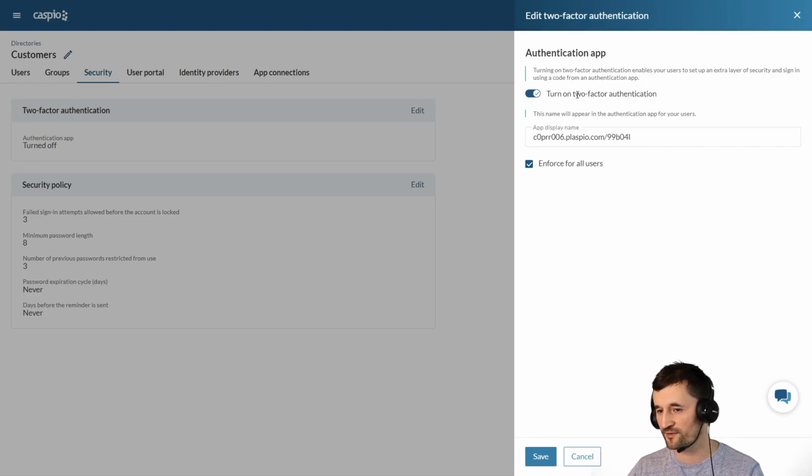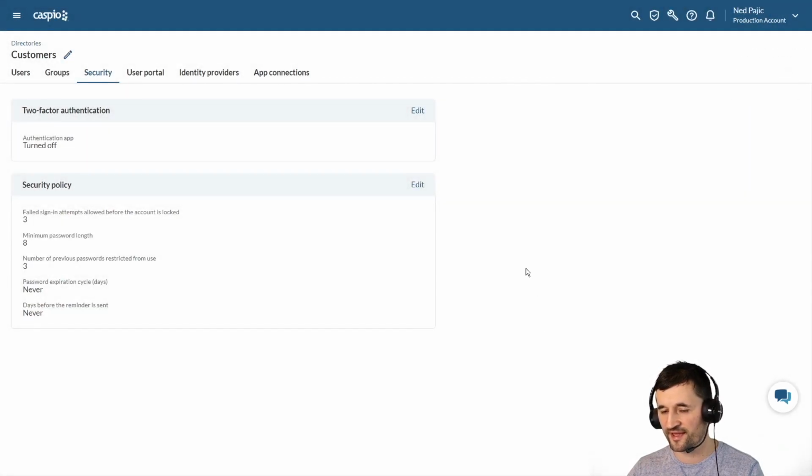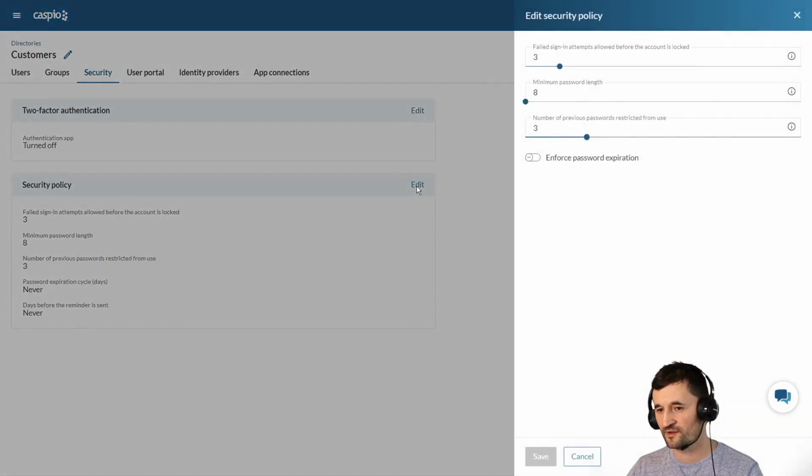In addition to two-factor authentication, we've also made enhancements to your password security policy. So if I click edit, now you'll notice that we have failed sign-in attempts. So if you set this to, let's say, 5, and your end user fails to log in 5 times using their credentials, they're going to be automatically locked out. We still have the minimum password length, and now we have number of previous passwords restricted from use. So let's say if you set that to 5, and your end user already used 5 different passwords, they're not going to be able to use those passwords anymore, so they'll have to come up with a brand new one before they can log in.